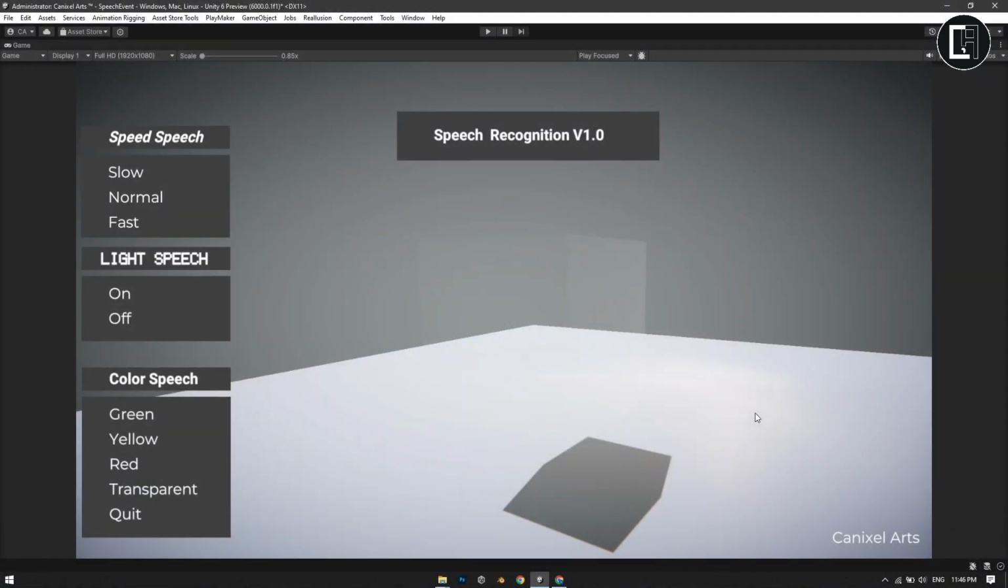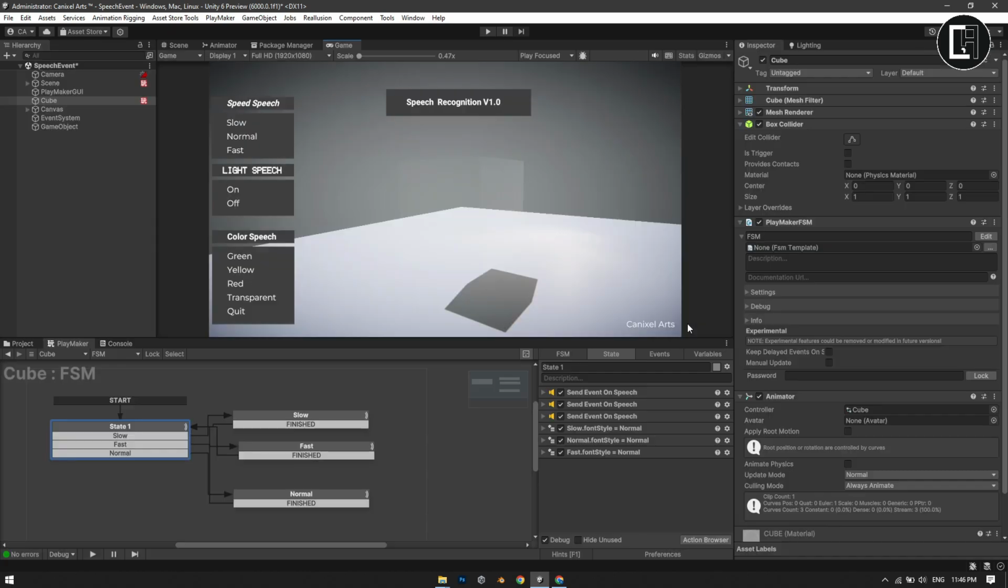Hi, this is Kenix Lot. I'm back with a new video on speech recognition, and how we do this in Unity. So, there's an easy way to create this. Let me show you first.